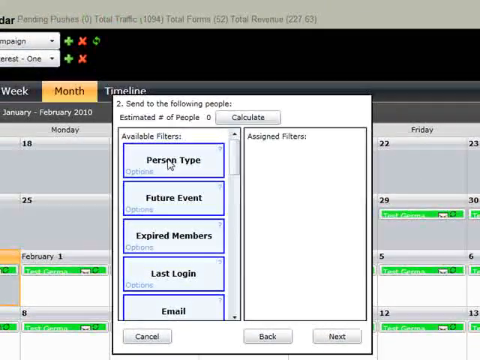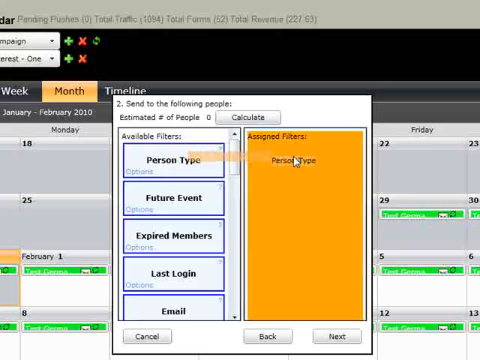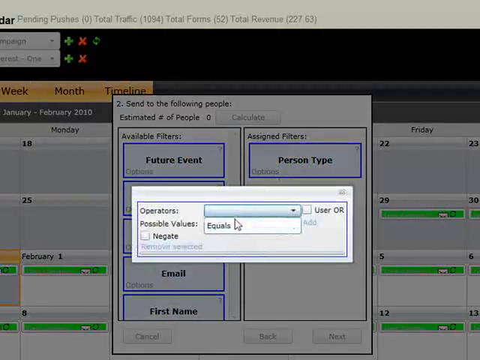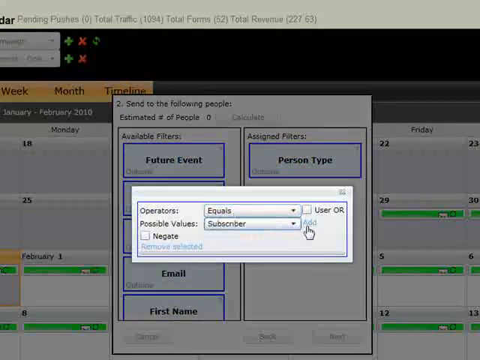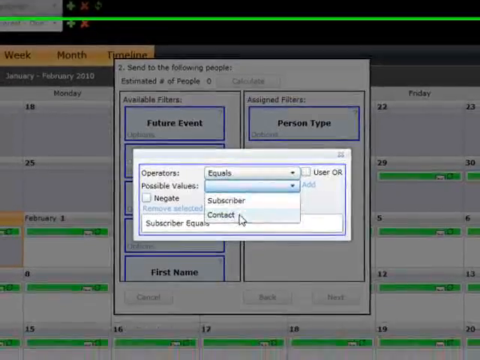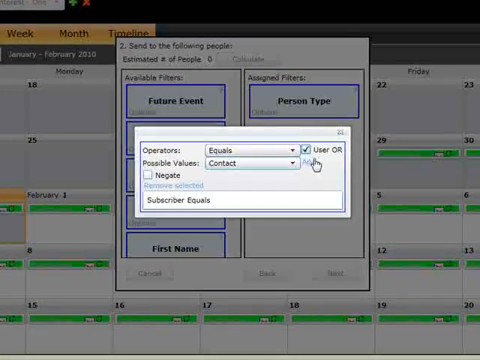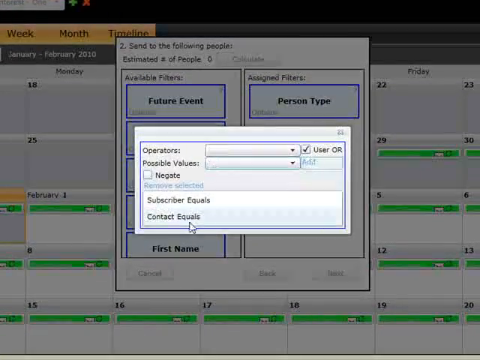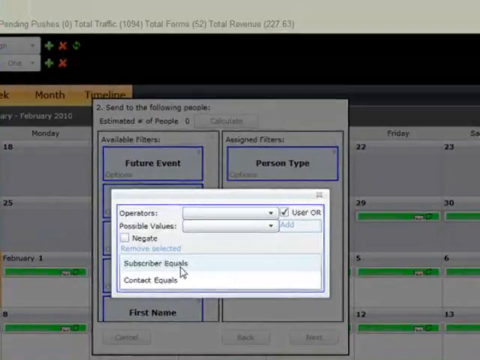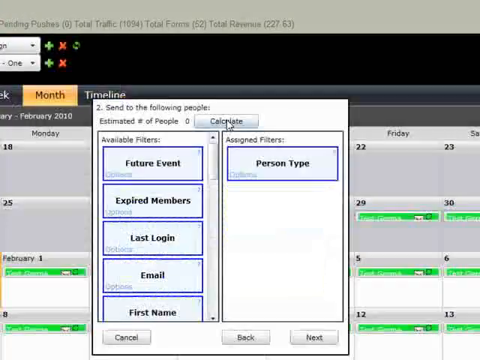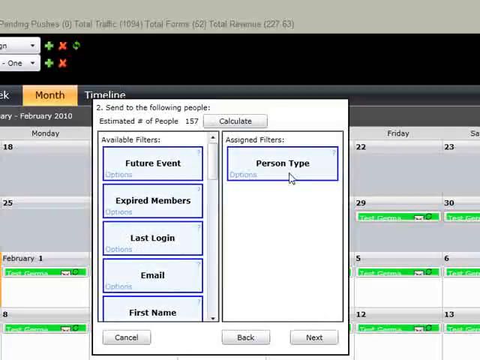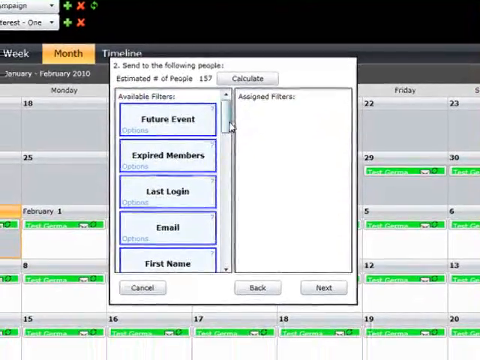So if I wanted to do that, I could drag person type over, choose equals subscriber, or I could use the contact. Basically, our salespeople make contact. Our subscribers are people that are in our project area, or customers, or users in our system. I can close that and click calculate. I've got 157 people. We're going to take that off for now.